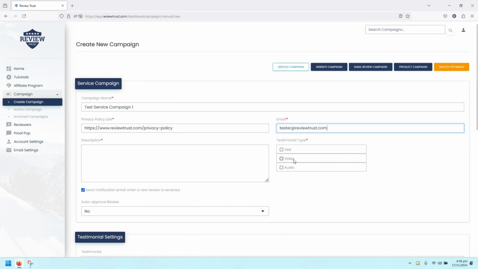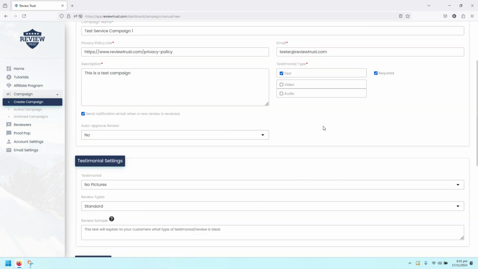In this testimonial type checkboxes, you can choose at least one of these choices, and at least one is required. These checkboxes will determine the type of testimonial your customers can submit. Text is for simple text testimonials. Video is for a video upload, and audio is for audio upload.